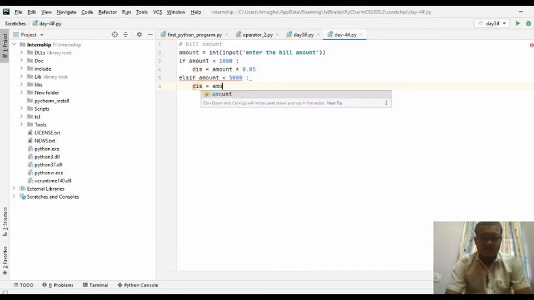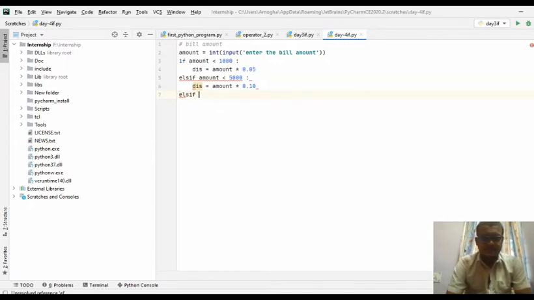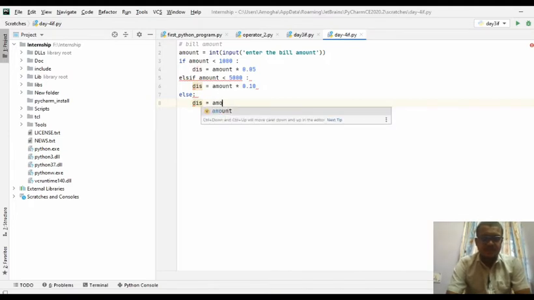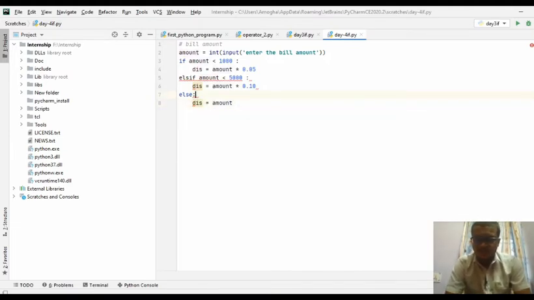Okay, the discount will be amount into 0.10. Again, you are having else if here, if the amount is... okay, that's enough. You can go for the else condition. So this is a default condition. If any of the above things have not come into picture, you can go for the else condition.